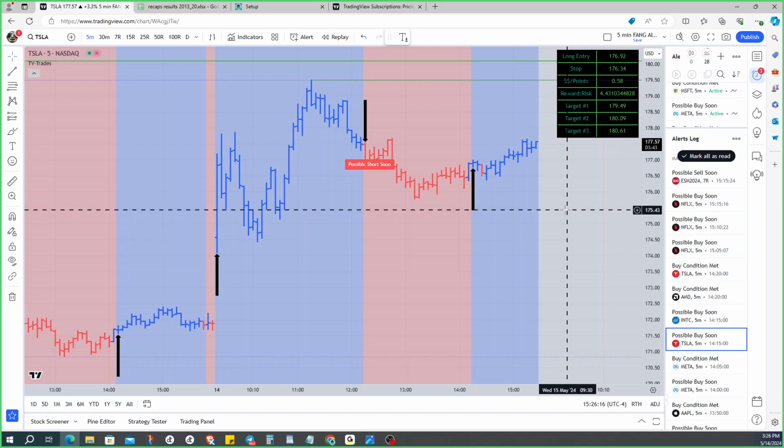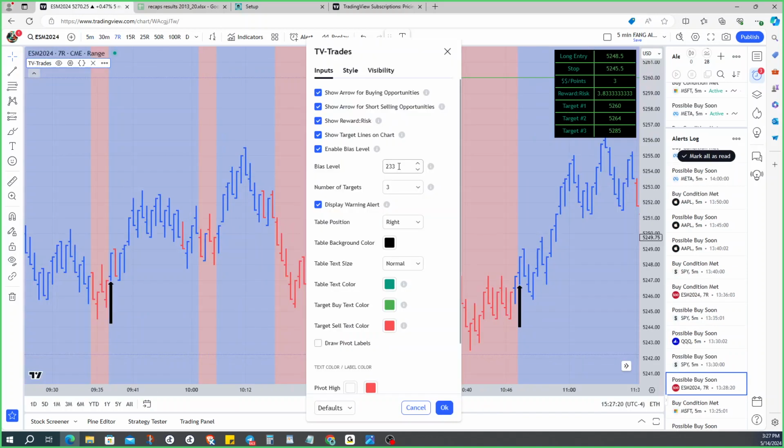If you check that box, it's not going to put anything new on the chart, but did you see how it just got rid of all those shorts? It doesn't put anything new on the chart, but what it does, this 233 refers to a simple moving average. So it's only going to give you longs above the 233 SMA, or give you shorts below the 233 SMA.